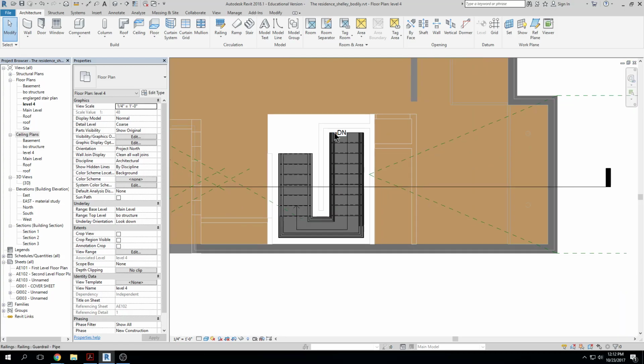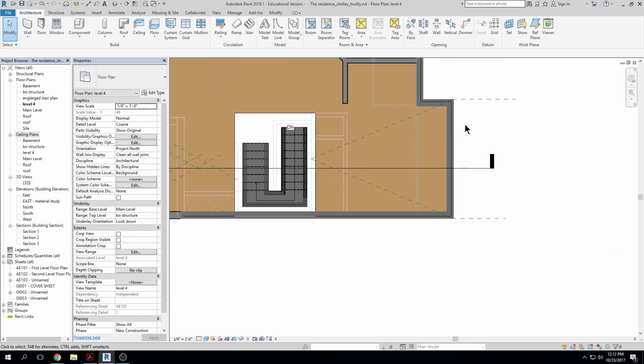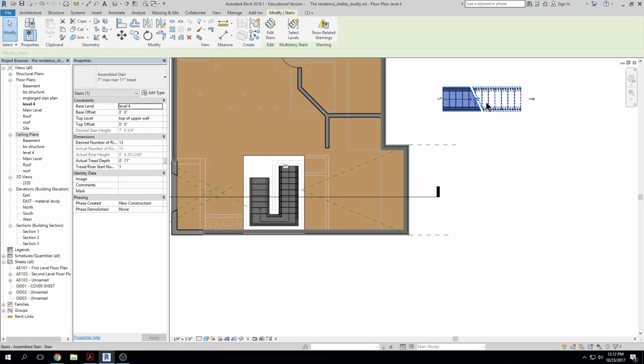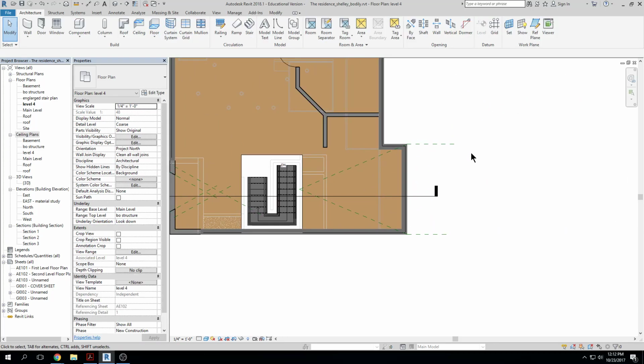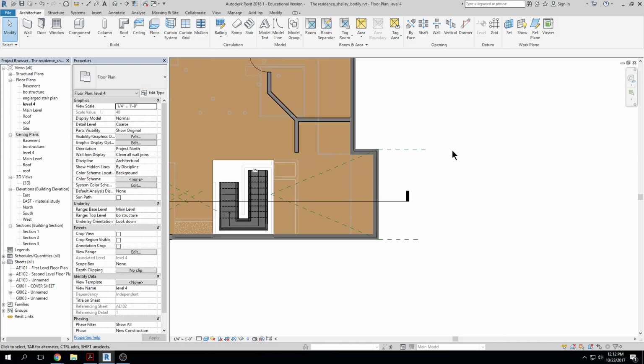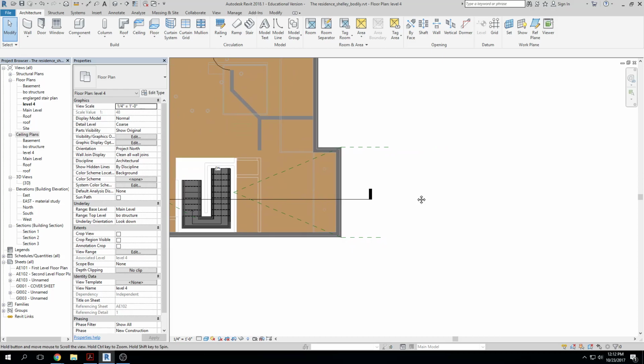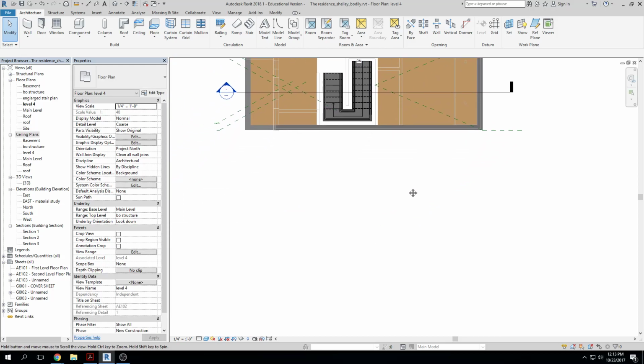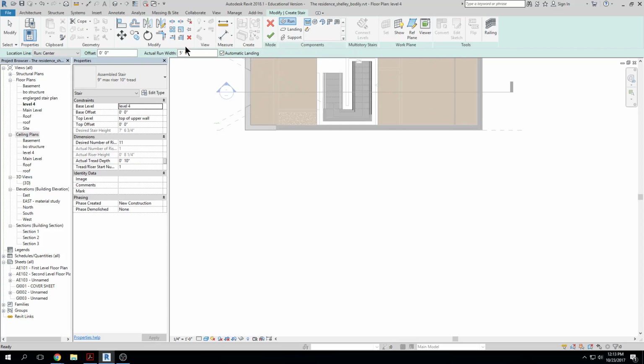So that's a sketch stair, and I'm heavily favoring sketch stairs over assembled stairs just because I feel like they work a lot better. But if you do happen to want to use an assembled stair, let's talk about an assembled stair. I'm going to leave my stair here, and I'm going to draw another one out to the side of my floor plan. I'm going to click on stair, and with my assembled stair, I have a run, I have a landing, I have a support.